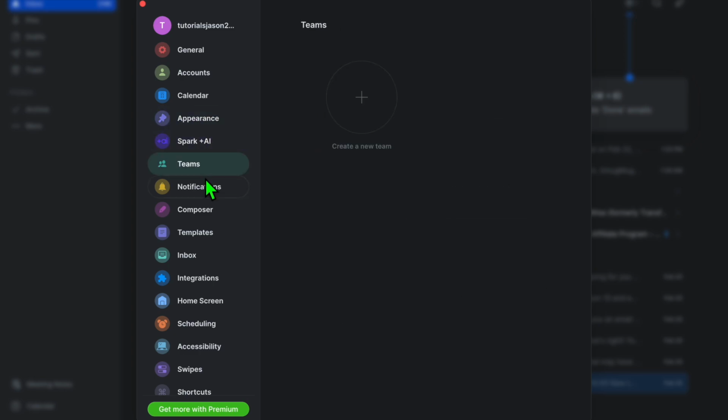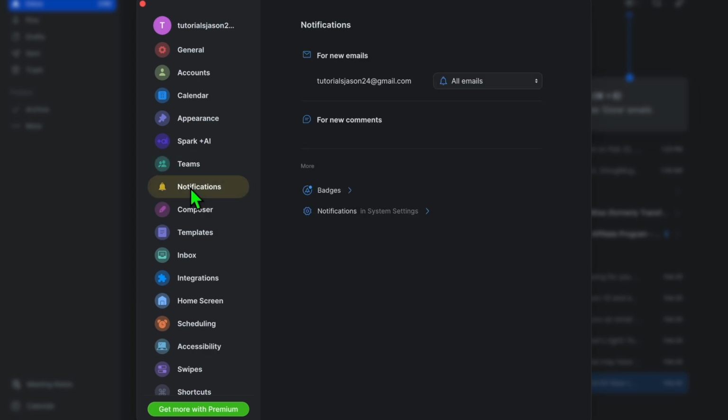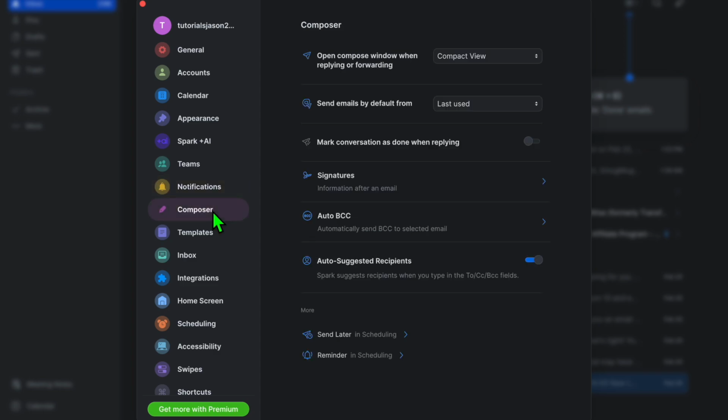So you have all of the different editing options from the left hand column. You can also create a theme. You can also edit the different notifications. You can also tap on composer.